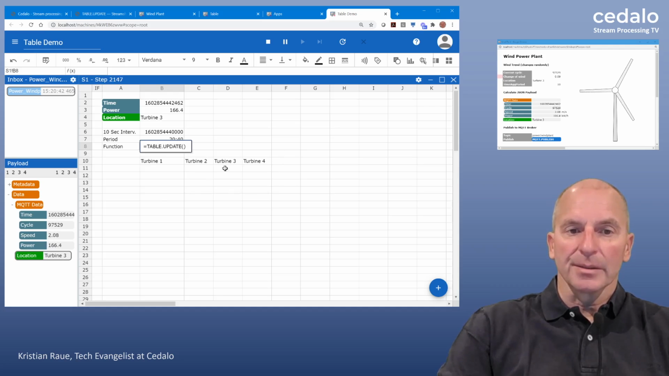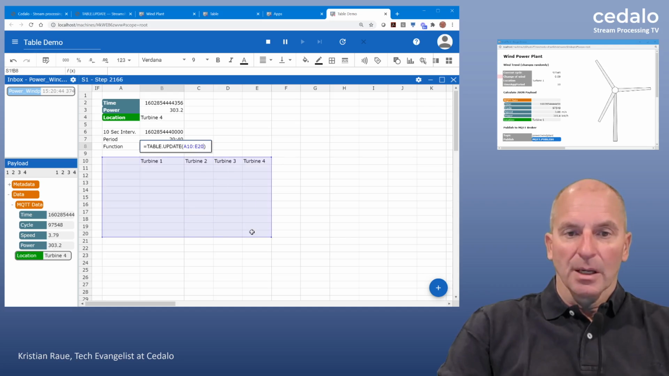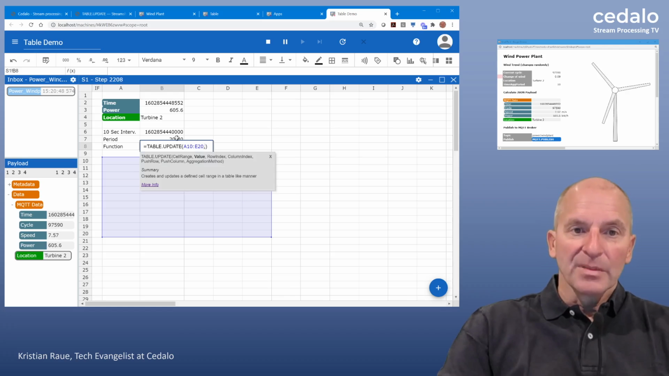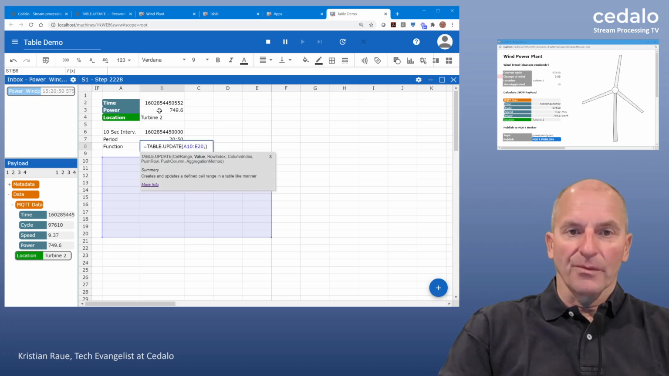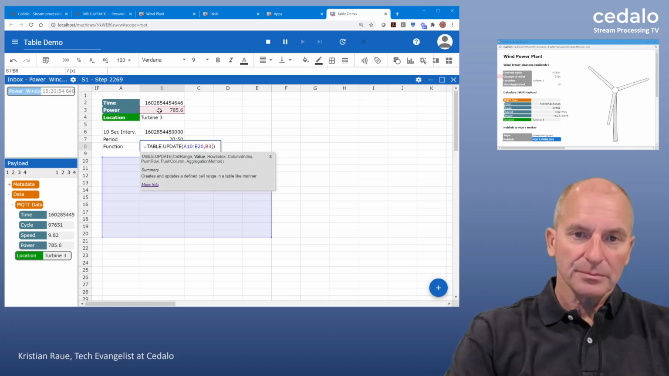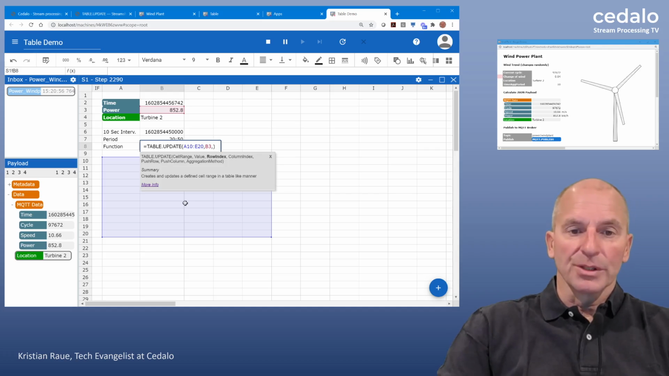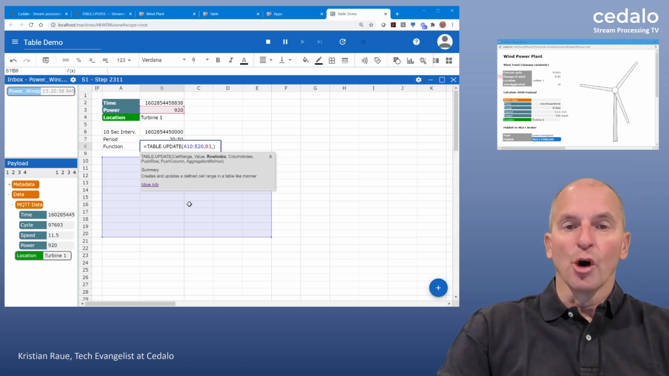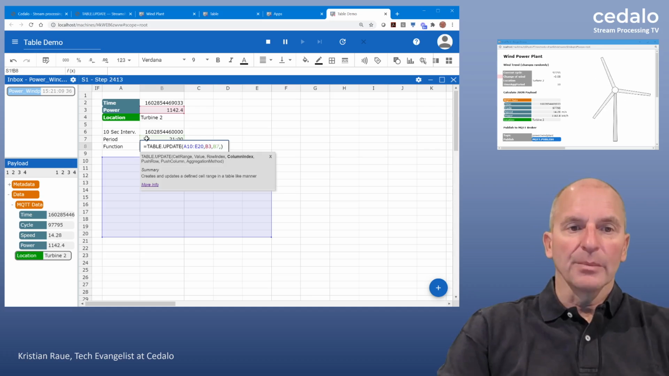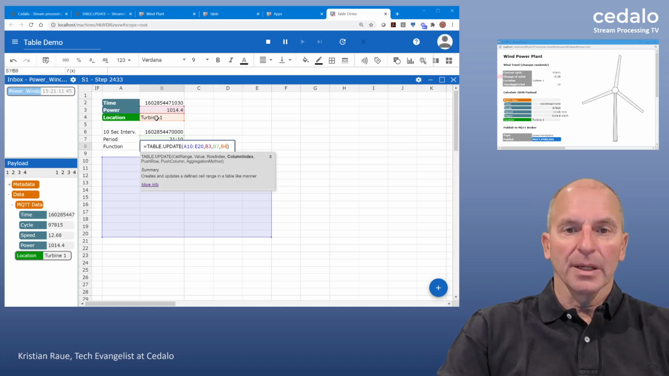In this case, we will just specify the range, and of course we have to tell it which cell contains the value to be aggregated, and then we need to know which position of the table in terms of the row and column the data is supposed to be aggregated. So the row index would be the period, and the column index would be the turbine.